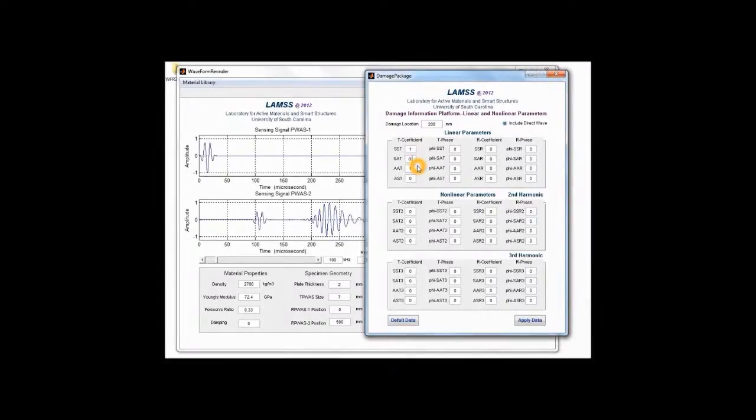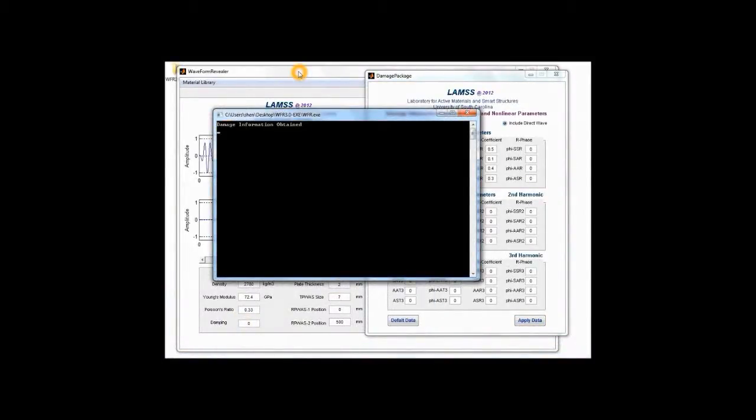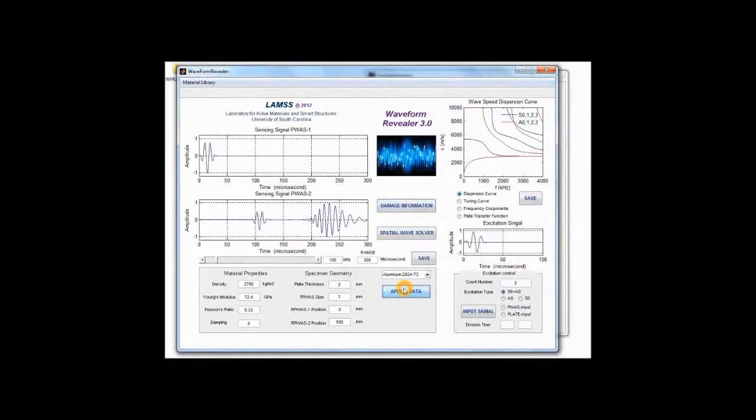For example, let's do a linear damage. We apply the data here. We can see in the DOS window, we see damage information obtained. Then we apply data here. Then the waveforms will take the damage information. For this PWAS location, the waves will travel to the damage and reflect back, so there will be reflected waves. For this receiver PWAS position, there are the transmitted waves and mode conversion here.